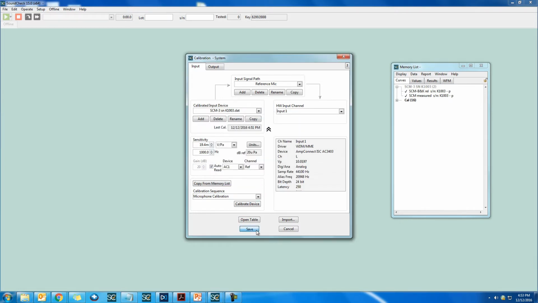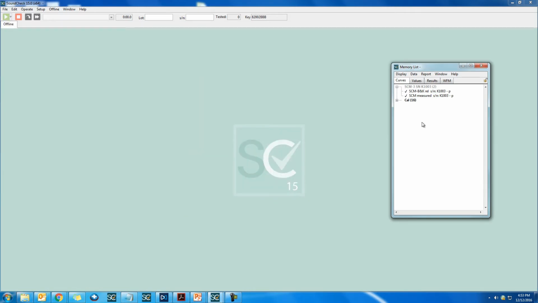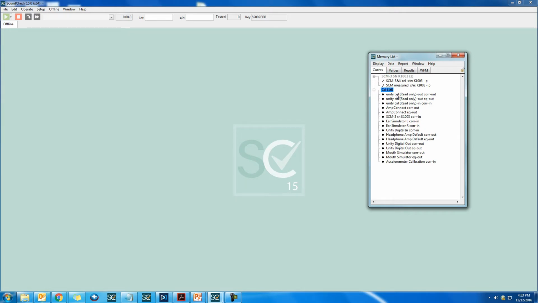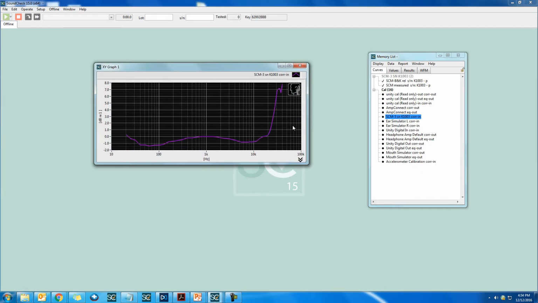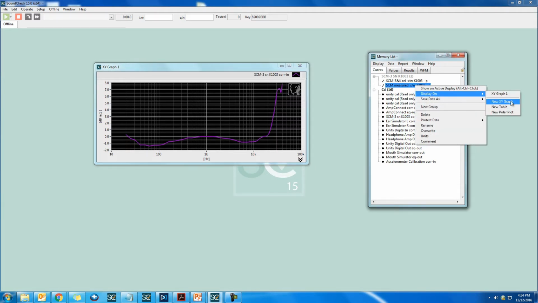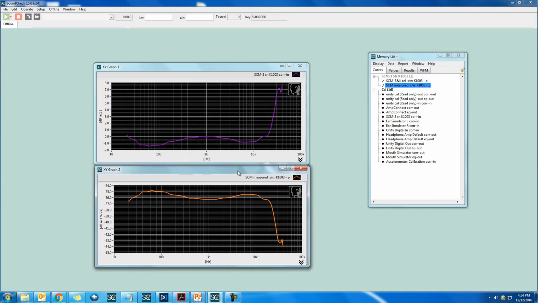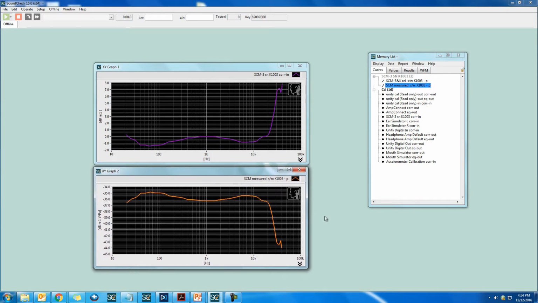In the memory list under curves and values, there are two groups called cal. These show the calibration corrections, EQ, and values of all of your devices. So here we can look at SCM3 under the curve table compared to what I copied from the memory list. The correction curve here is inverted because we used the checkbox, and normalized to 0 dB at 1 kHz.